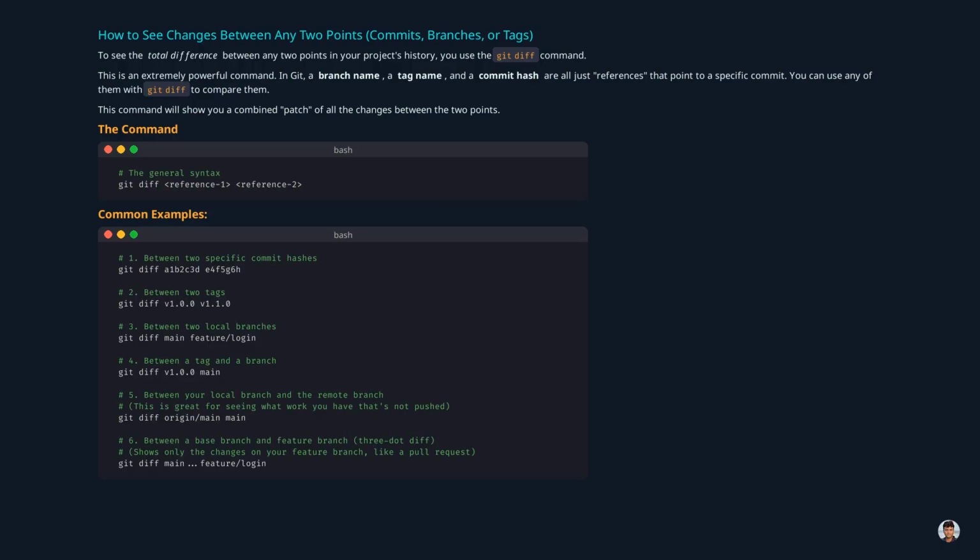To see the changes between two commit hashes, you run git diff, followed by the first and then second commit hash. To see what changed between two tags, you can run git diff, followed by the first and then second tag name. To see what changed between two branches, you can run git diff, followed by the first and then second branch name. And to see all the changes you have made locally that are not yet on the remote, you can run git diff, followed by your remote branch name and then your local branch name.